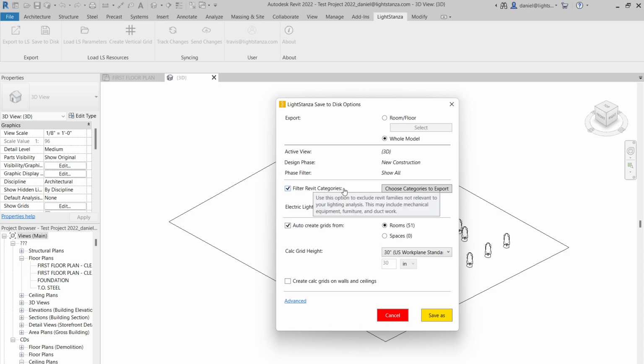Now that we've selected our categories, we can auto-create grids for the person you're sharing the LightStanza data file with. This may be important to them. So you can either uncheck this box if you don't want to create calc grids for them, or you can check this box and it will create the calc grids for them on export. And you can do that by room or spaces. You can also set the calc grid height for them. We default to 30 inches, but you can also set it to custom and enter a custom height. But don't worry, if you don't get this right, the person that you're sending it to can make changes to these heights very easily within LightStanza.